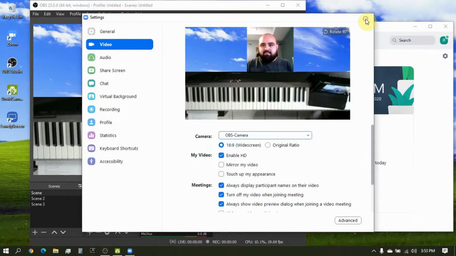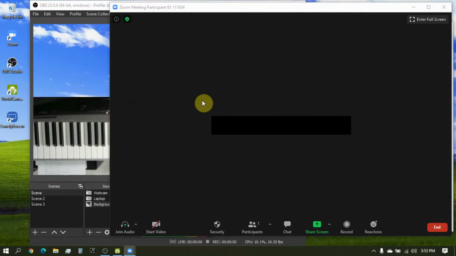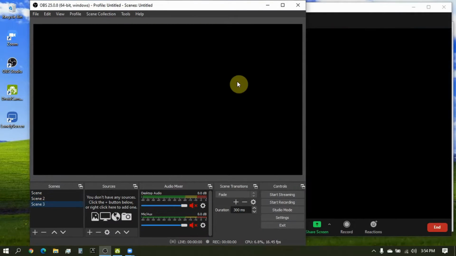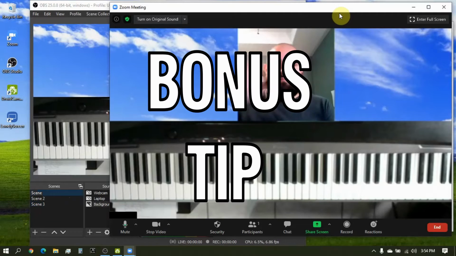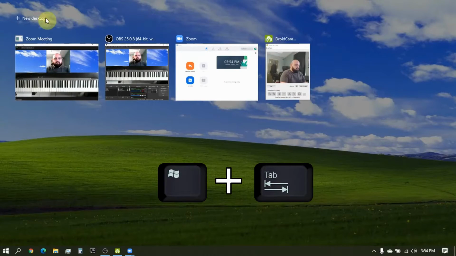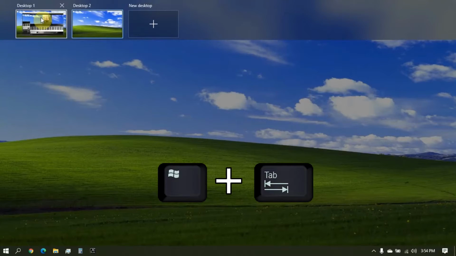Now run a test meeting in Zoom to make sure it's working. So not only do you have your multiple camera angles, but you can switch your scenes to even more camera angles. If all of these windows are hard to manage on your screen, press the Windows key and tab to bring up this screen and click New Desktop.